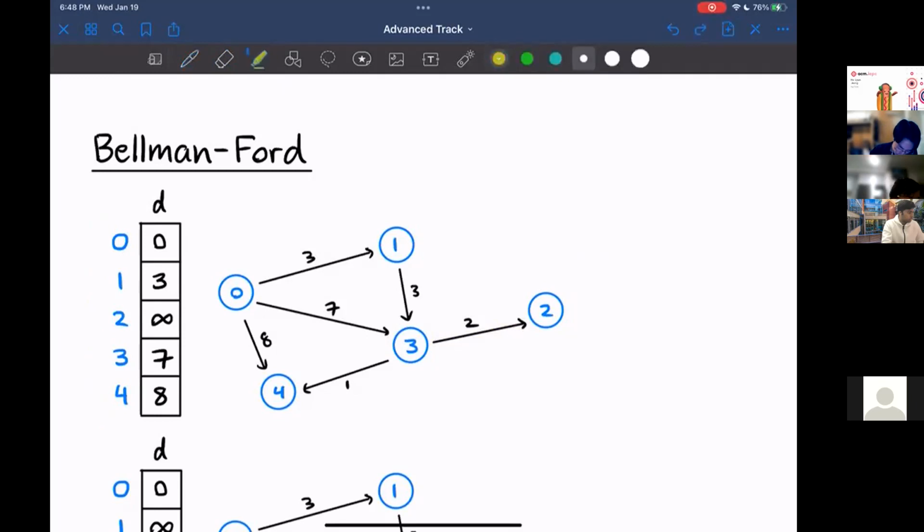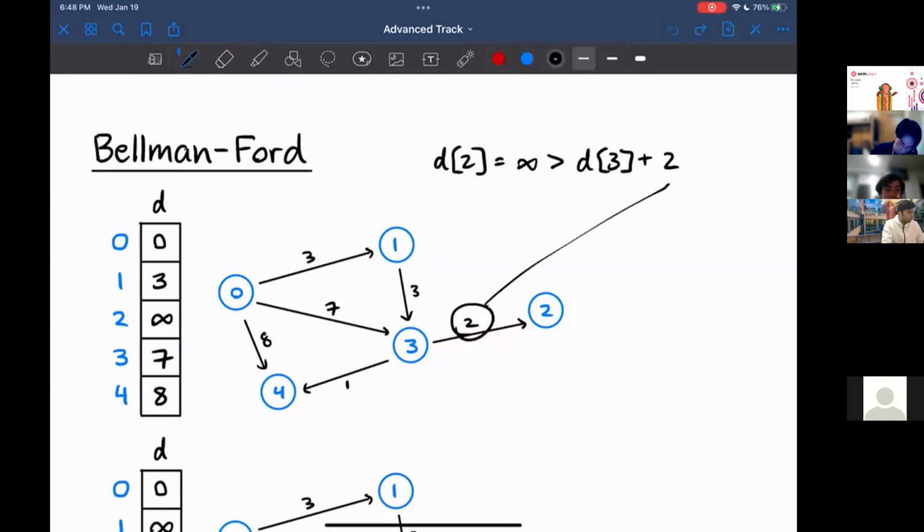We're going to consider the rightmost one. So we have 2, so we can get to 3 now. That means we can consider the relaxation, right? So we have distance to 2 is equal to infinity, but that's going to be greater than distance to 3 plus distance of 2, right? From this edge width. So we're going to do the modification. We're going to put this in. We'll put this as 9.